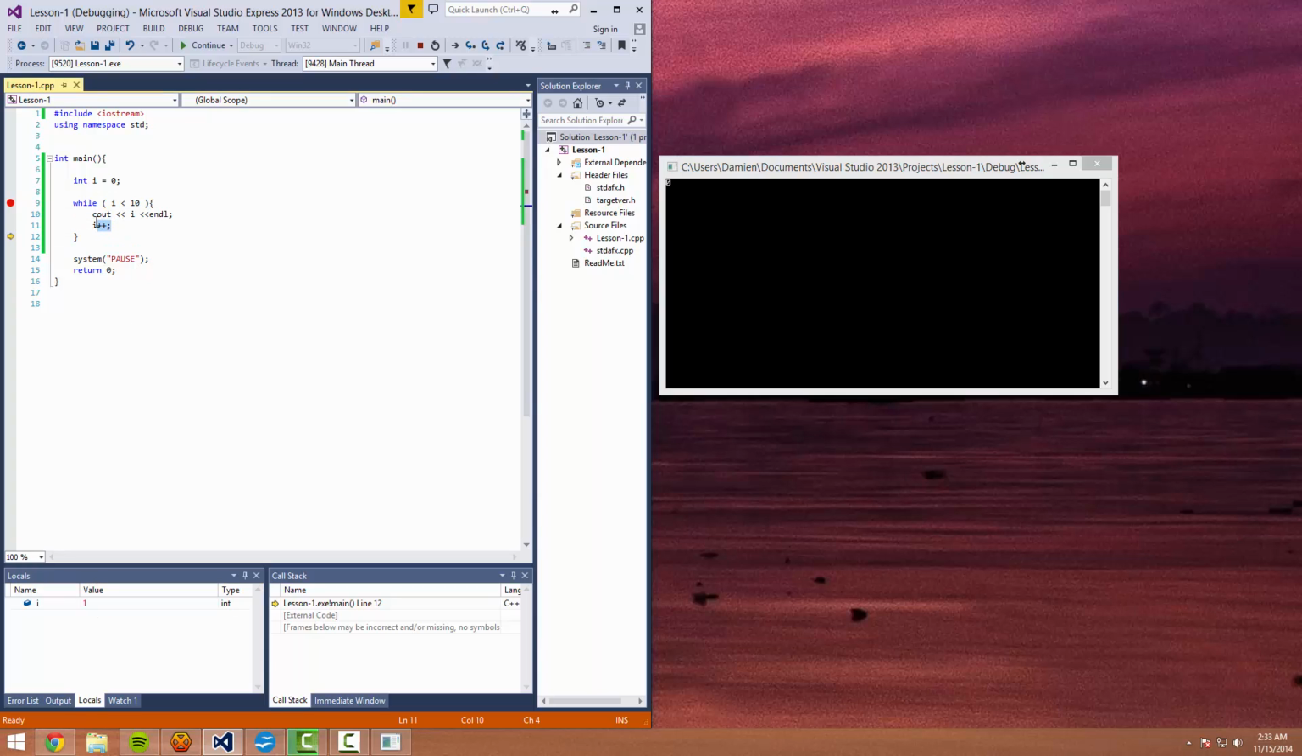So i++ is the exact same as saying i += 1; it just saves us a little bit of typing. So we do i++, and each time through, it's going to keep doing that same thing.